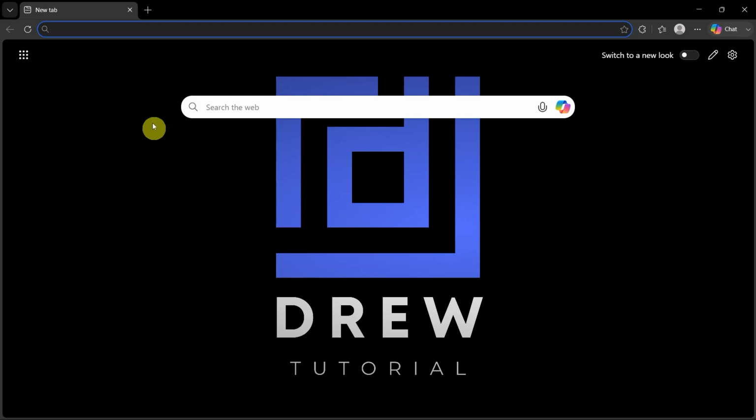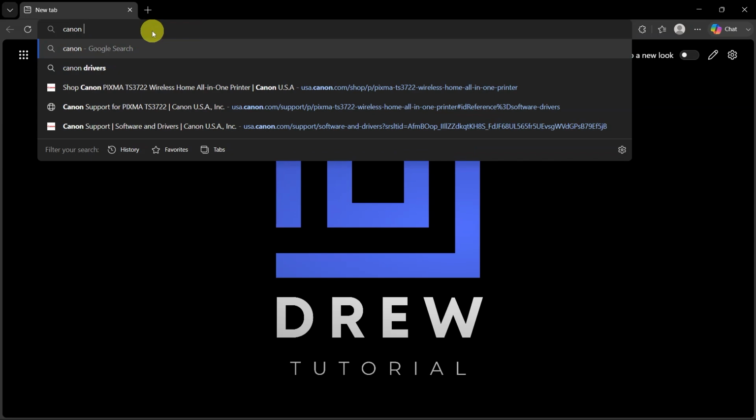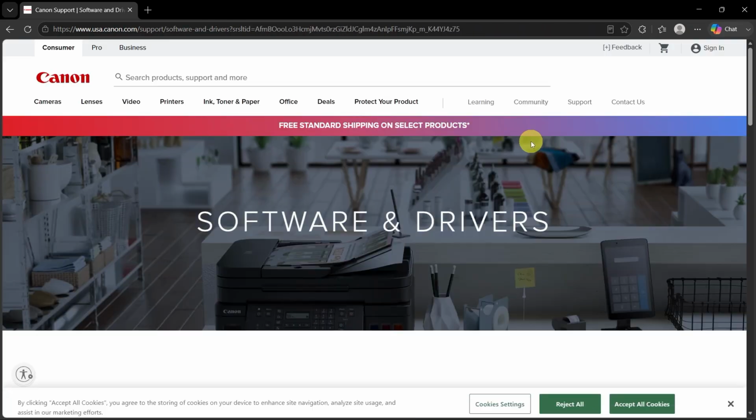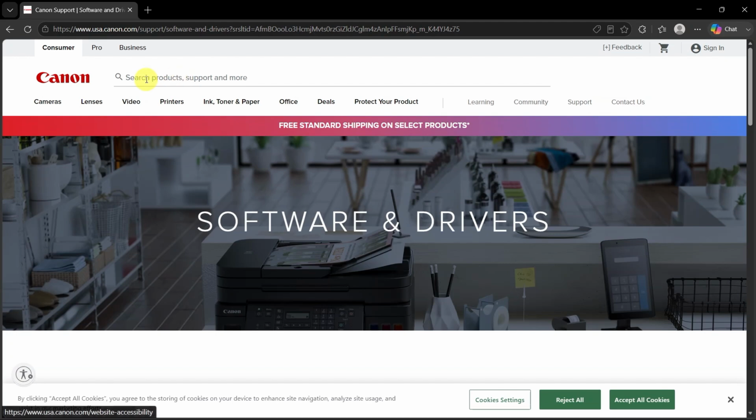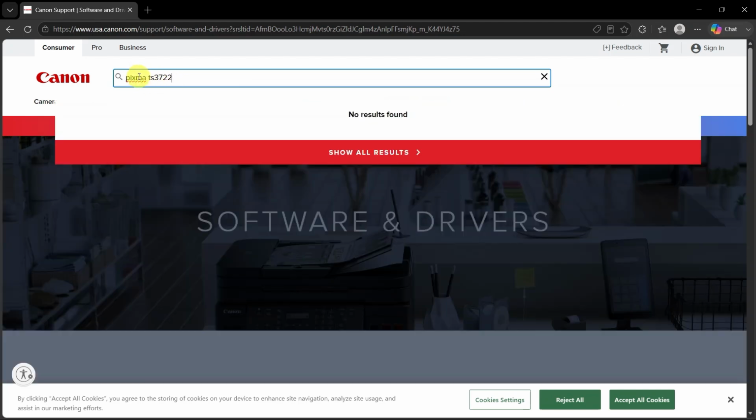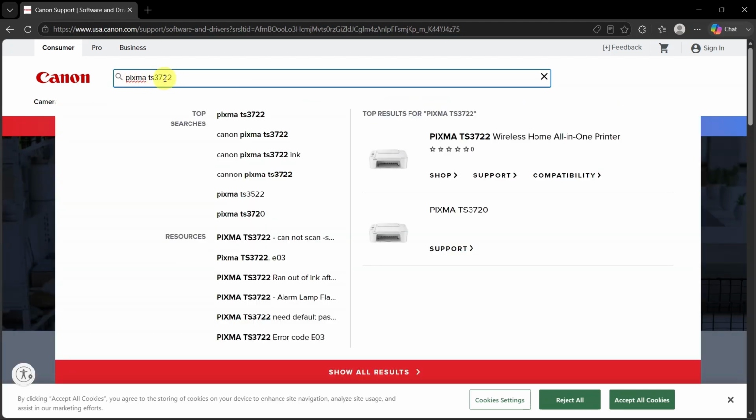And then once you are now in the browser, on the search bar, just search for Canon drivers and then click on enter. Once you do that, just click the first link in this part. So I'm going to click on this. And then in this part, all you have to do is to go into the search bar. We're going to search for our printer. So let's say, for example, that we are using Pixma DS3722.